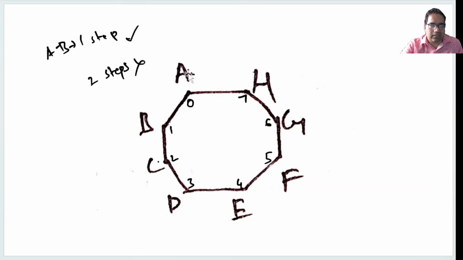Similarly, A to A, A to itself. In one step, is it possible? Because in one step it will either move this side or this side. It will either reach H or B. There is no way in one step A can reach itself. In two steps, it can reach itself, right? A to B and B to A. First step like this, second step like this, or first step like this, second step like this. In two steps, it can reach itself. But there is no way in two steps it can reach B or H.